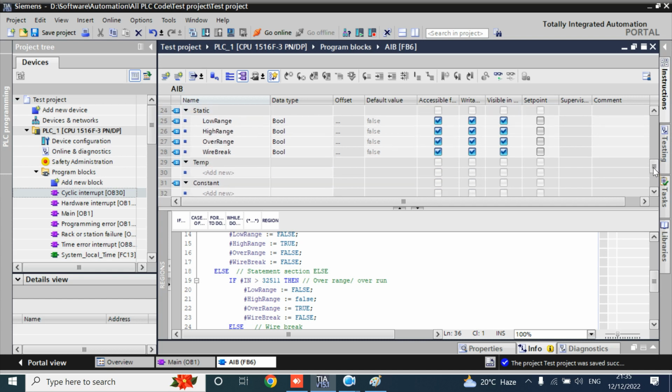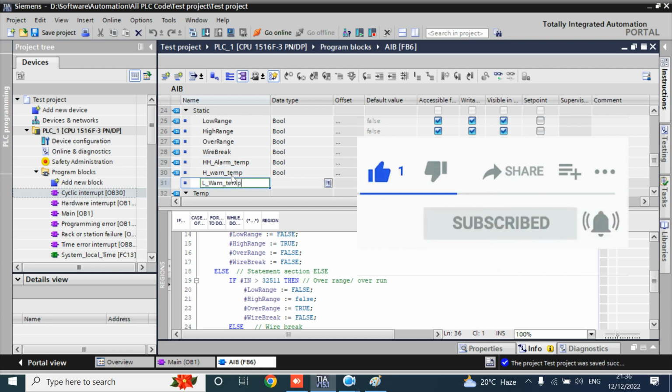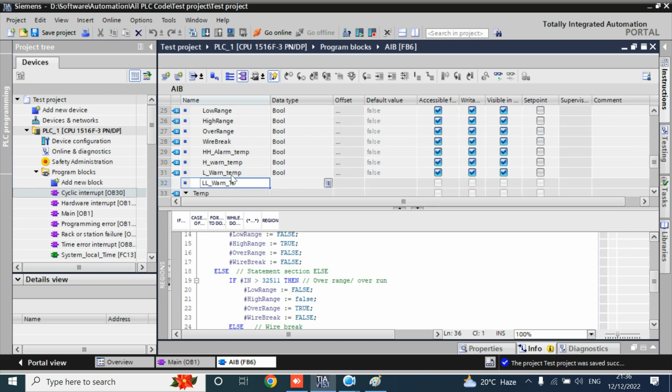Okay, here I will create in static: high alarm temporary, high warning temporary, low warning temporary, and low alarm temporary.